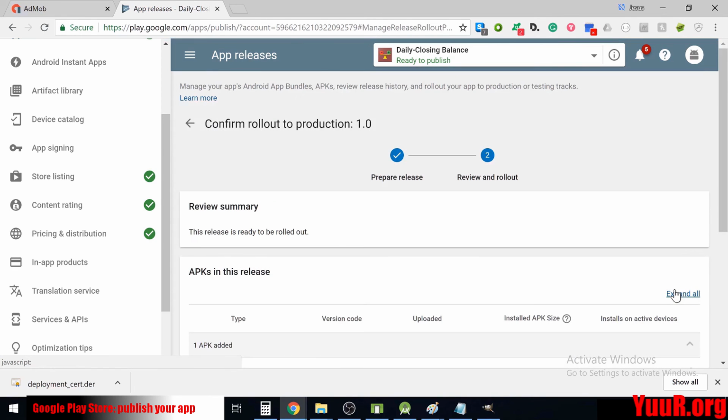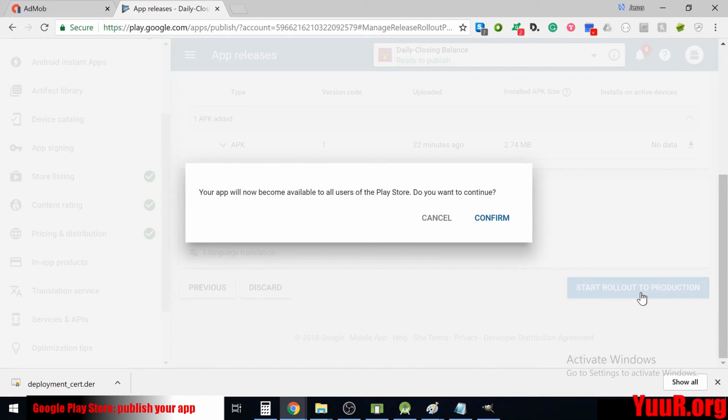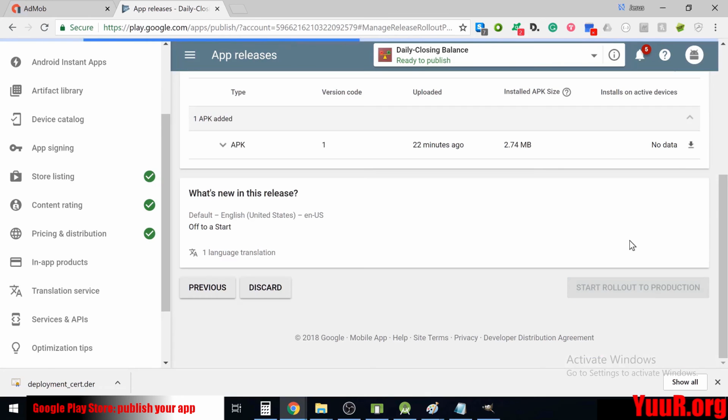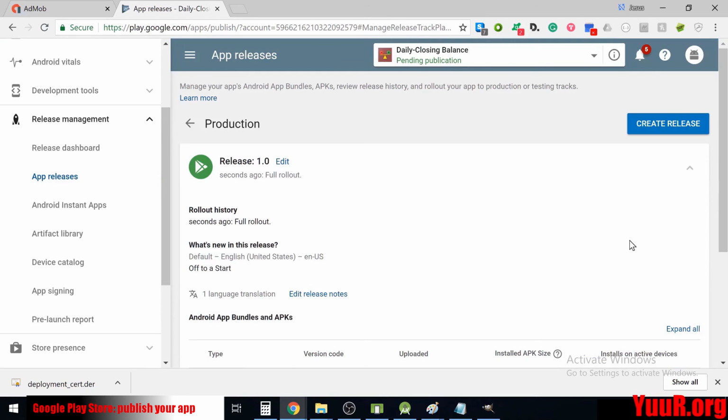Alright, this is it. The grand finale. Go down to the bottom, hit Start Rollout to Production. Hit Confirm, and it's going to end up on the Play Store. Alright, now, patience. Now anywhere between 12 and 48 hours, your app is going to show up on people's Google Play Store search results. It's not going to happen immediately. Don't panic. Be patient, and it will show up. Check it again every 6 hours if you really want to look at it right now, if you're impatient.